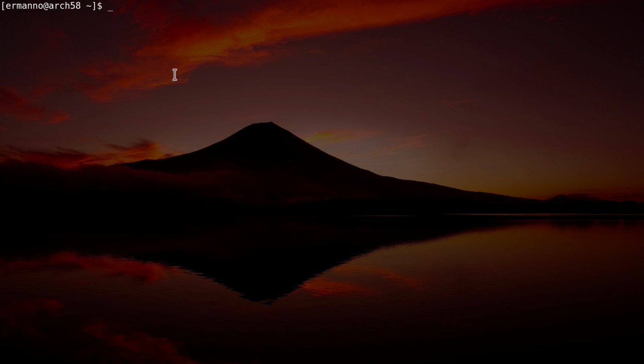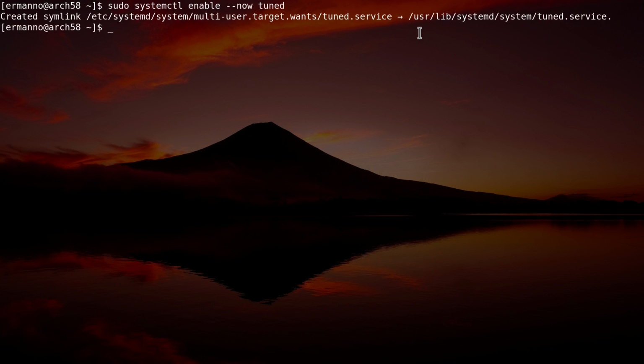We need to enable and start this service so that we can use it. So to do this, we can type in sudo systemctl enable --now and then tuned. So this way we are basically enabling the service so that it starts when we boot the machine, and with the now switch we are basically starting it also at the same time. So we can then hit enter and the service is now enabled and started.